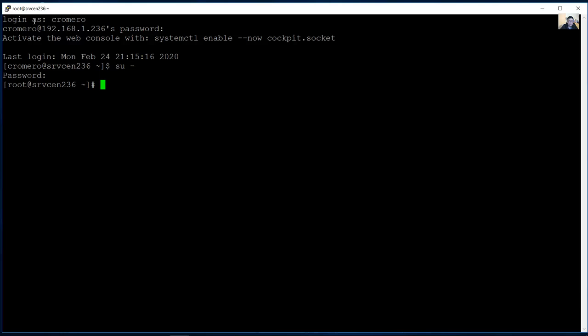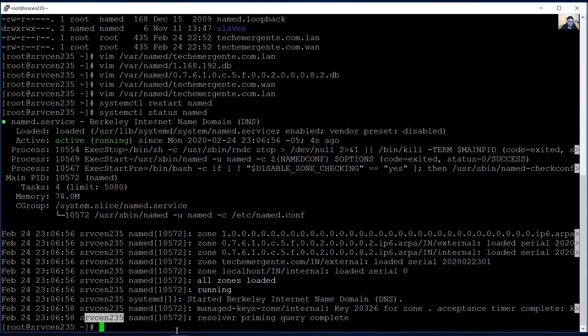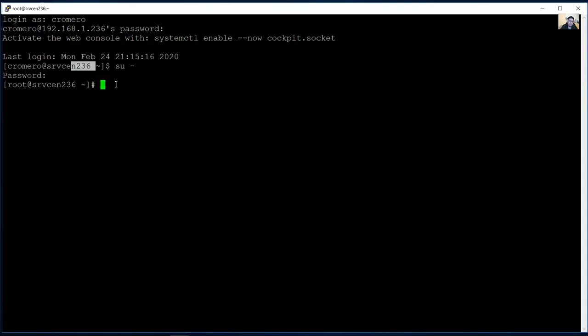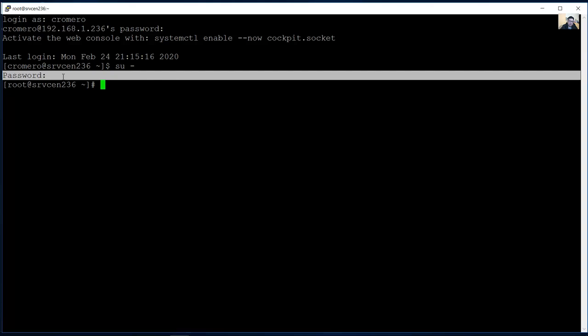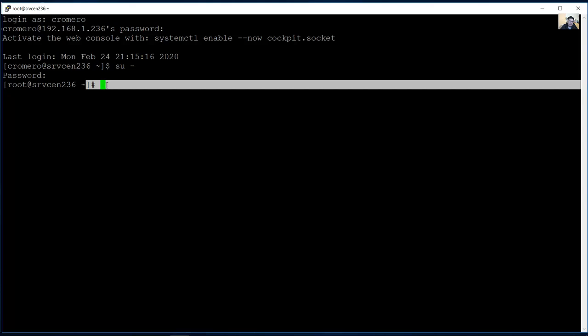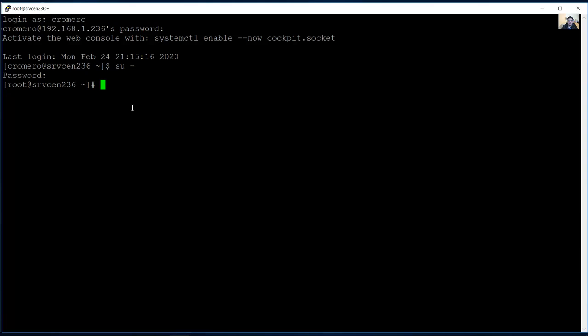The slave is 236. The master is 235 and the slave 236. Become superuser with su dash, enter the root password. Now you are on the super user. Install bind: dnf install bind and bind-utils.